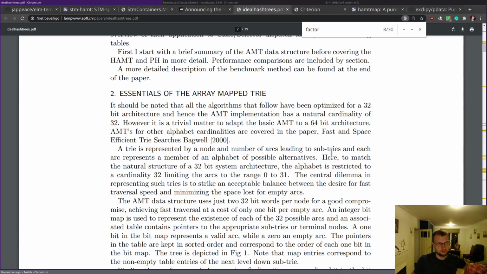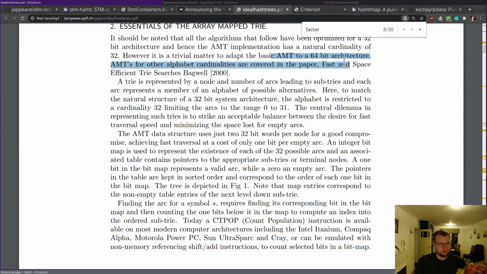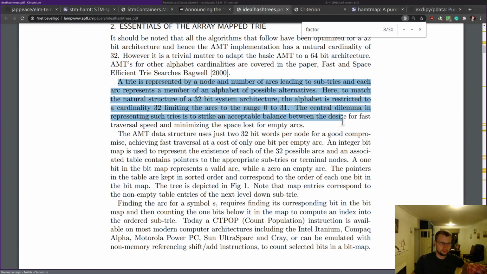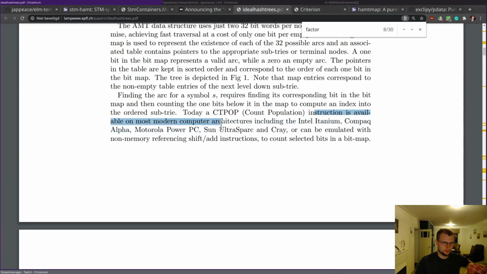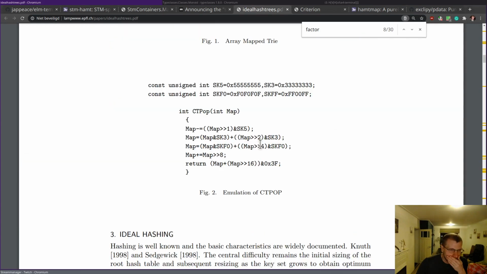You can note that all the algorithms follow a 32-bit architecture. However, there is a trivial method to adapt to 64-bit. So it's probably better to just use 64 instead of 32. It represents an acceptable balance, with a desire for faster popcount, found popular and available on modern hardware. Wait, what? Finding the corresponding bit in the bitmap. Oh wow! So what you actually want to do is make this somehow use the proper instructions. I see what you mean, it could be optimized even more, because you want some inline assembly for this, or you want to make sure Haskell is actually doing that. If you would use this popCount thing, it would probably be an instant operation instead of going through all the bits.